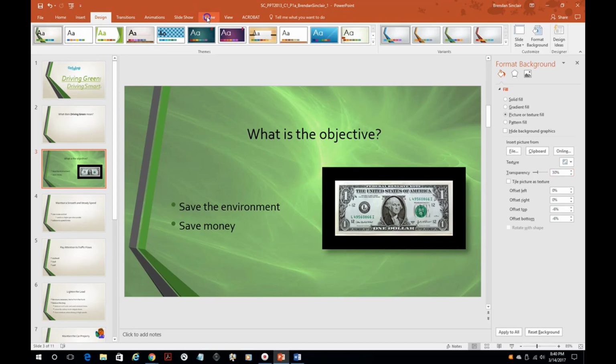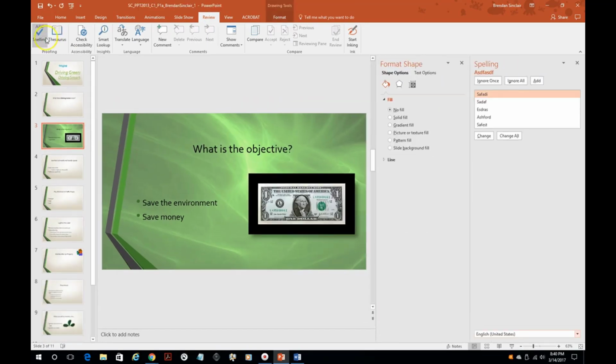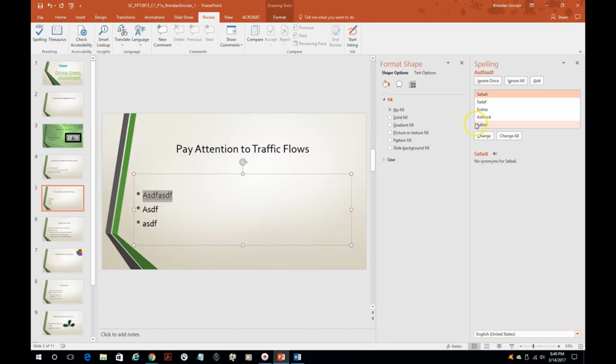One of the things you might be required to do is two things. You might need to check to see if you have any spelling errors in this. So we'll click that, and it did find my random gibberish text that I typed in, and what words you could put in its place.